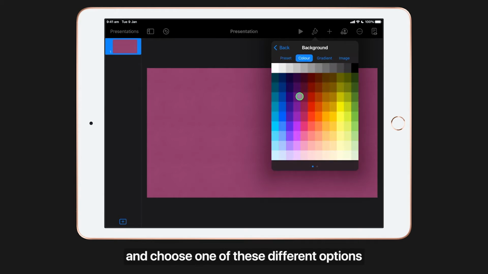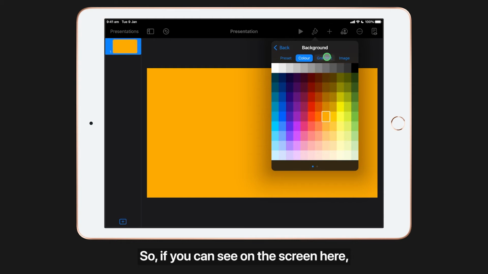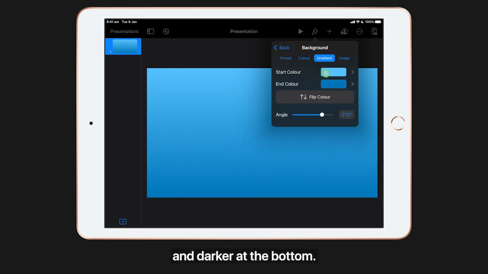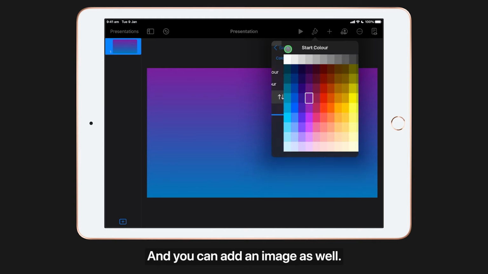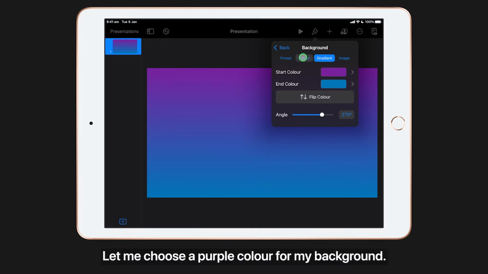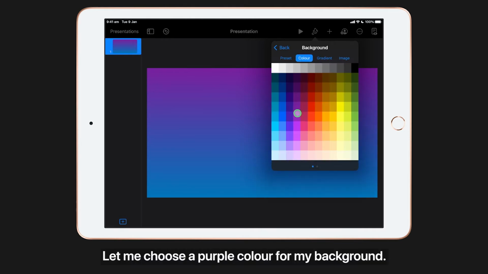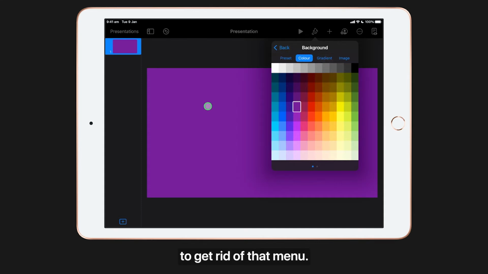You can include a gradient, so if you can see on the screen here, it's slightly lighter at the top of the screen and darker at the bottom, so you can choose different colours and create your own sort of effect. And you can add an image as well. I'm just going to go back to my colour, and I'm just going to choose a purple colour for my background. Okay, now I can just tap anywhere on the screen to get rid of that menu.